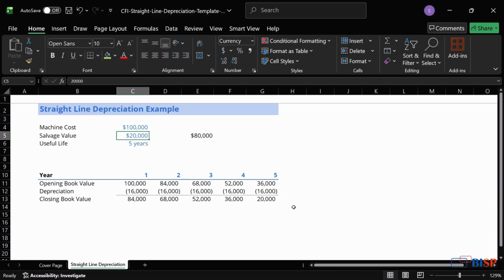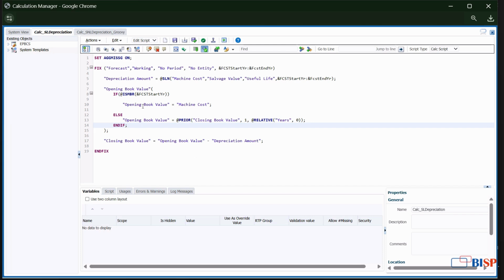Now that we have validated the depreciation calculation using the Excel SLN function, let's implement the same business logic in planning and automate the calculation through a business rule. In this Calc script, we are working with the forecast scenario, working version, no period, and no entity intersection. The calculation is executed only for the forecast years defined by the substitution variables forecast start and forecast end year. The first calculation determines the depreciation amount using Oracle's inbuilt SLN function.